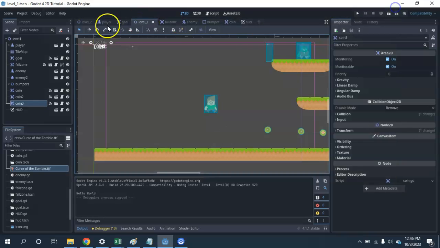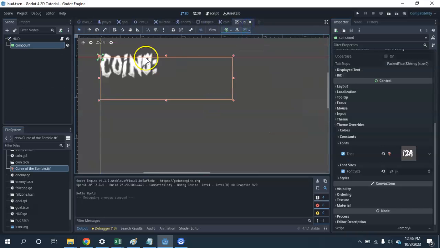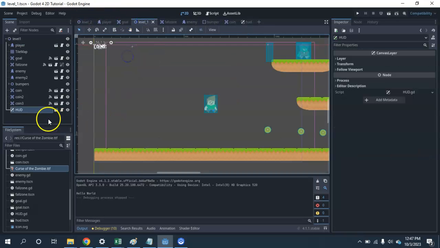I didn't update the HUD for some reason. And we'll go into level 1 here. There we go, it's back again. It may need to be a little bit bigger as well, but let's save that scene.